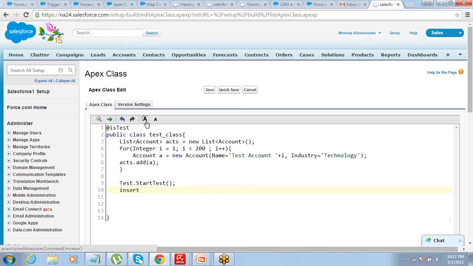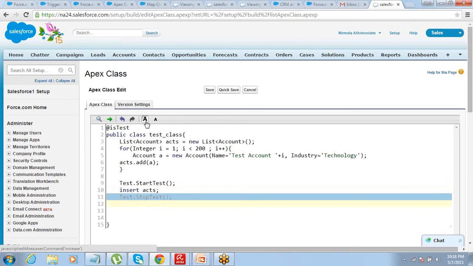So now I am doing an insert. If you have done any DML statement or anything before this, that does not get counted. So I insert this and then you do Test.stopTest. This is completely optional, but it's good to do that to get a revised governor limit. Okay, so that's it. This performs this DML statement.